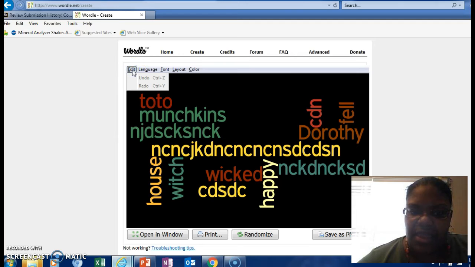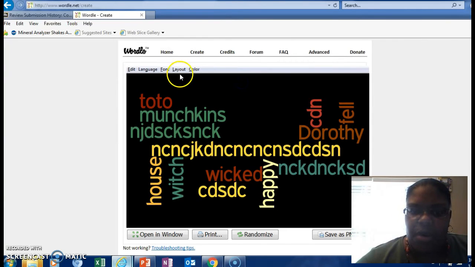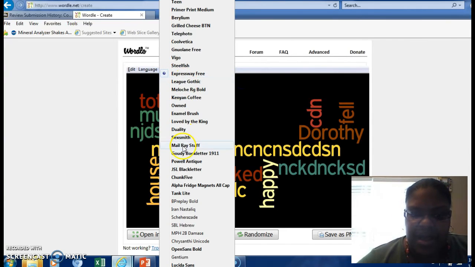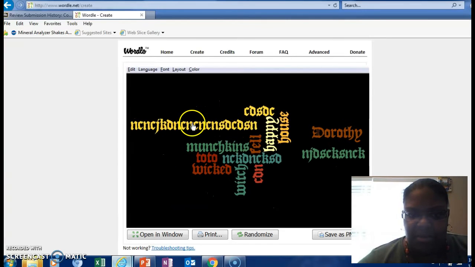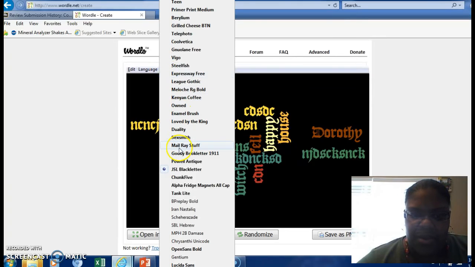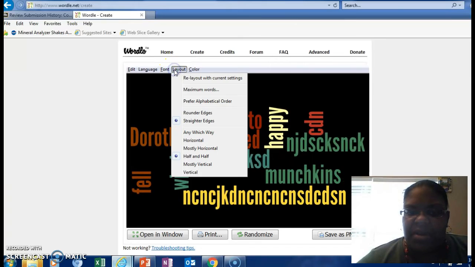You can go over here to Edit. You can undo your typing. You can redo your typing. You can go over to Language and look at the different languages, and you can put your whole word cloud in. You can go over here to Font. You can change the font, like so. You can go back up to Gothic. I kind of like that one. I don't know why.